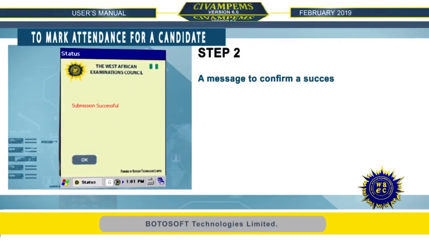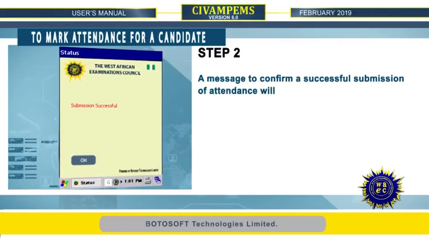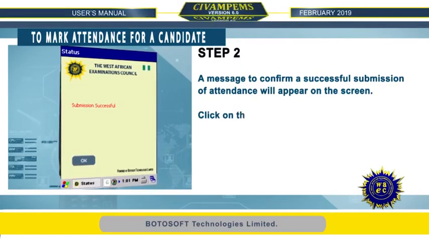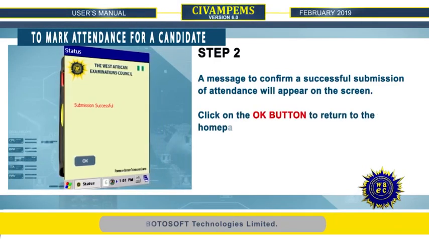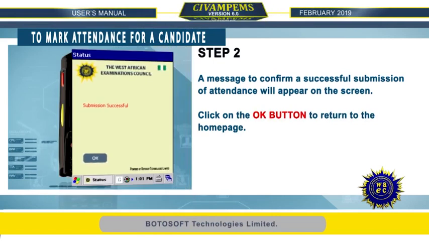Step 2. A message to confirm a successful submission of attendance will appear on the screen. Click on the OK button to return to the home page.